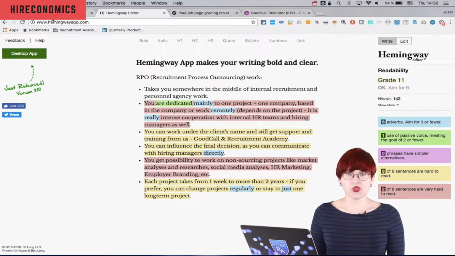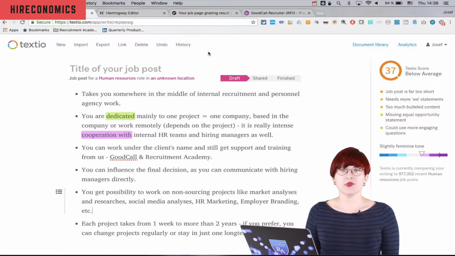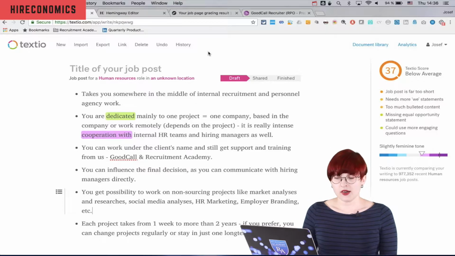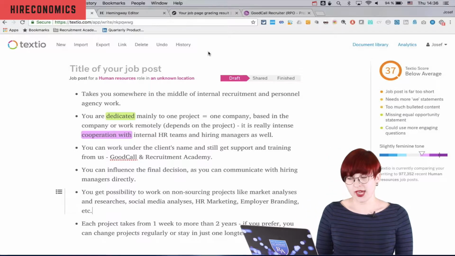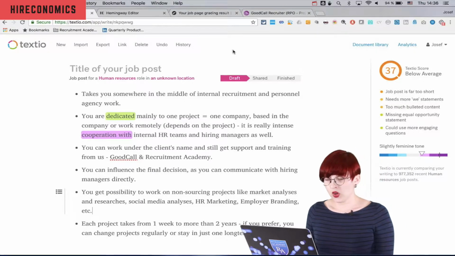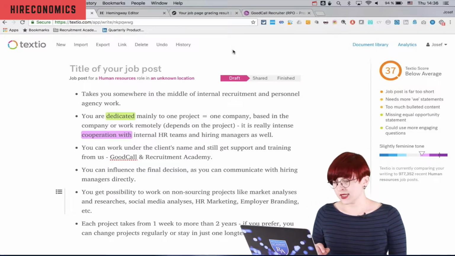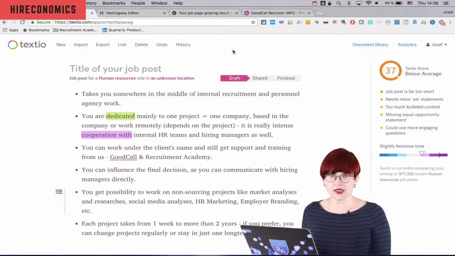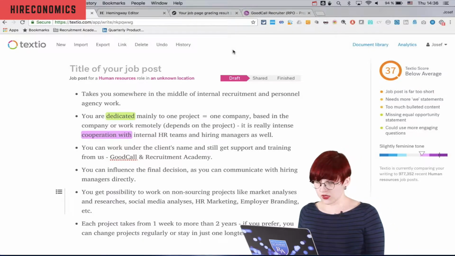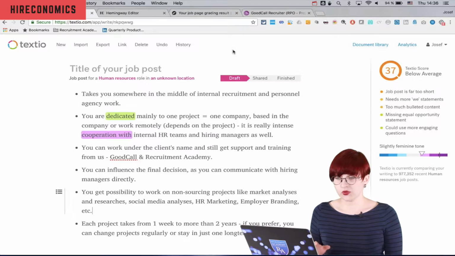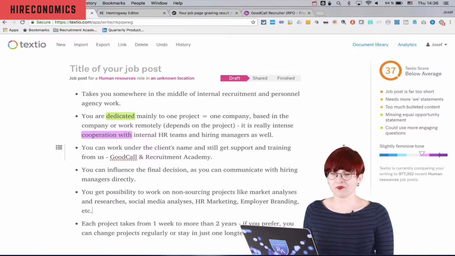The best grade is between 6th and 8th grade. It means that your text is easy to read, and the higher this grade is, the more complicated your text is. And it also highlights the sentences which are hard to read. It suggests you get rid of passive voice or change the phrases which have a simpler alternative and things like that. So this app is very handy.